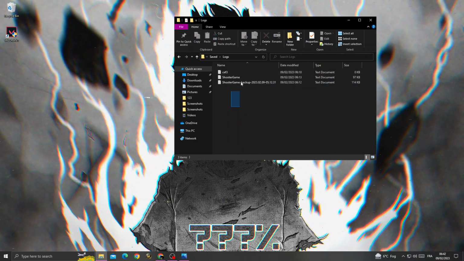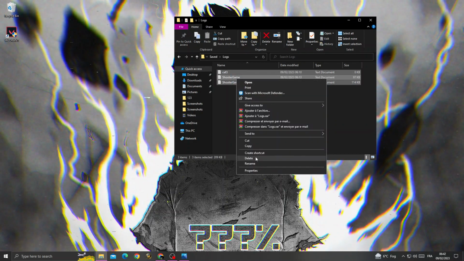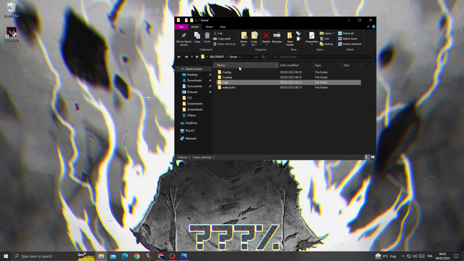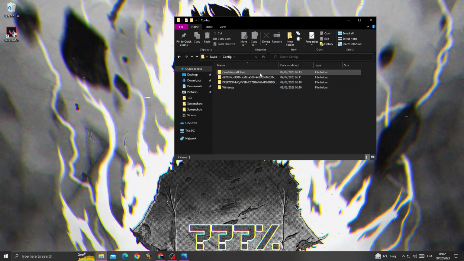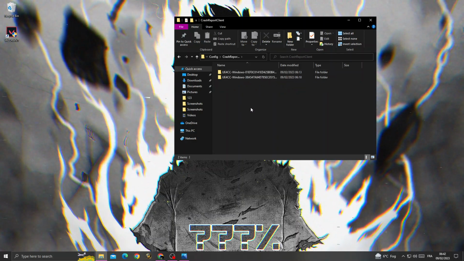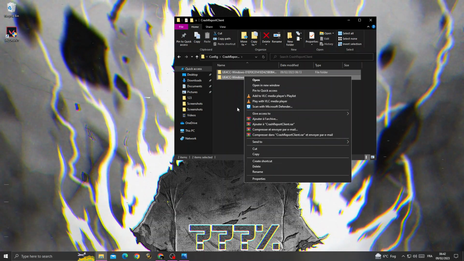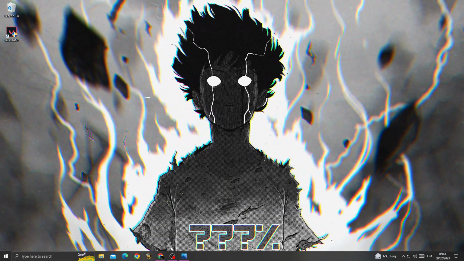Right click on all those files here and click delete, all files that you will find in Logs. Also go to Config, Crash Reports, Client, and delete all files that you will find here. Right click and delete, and that's it. Your problem must now be fixed.